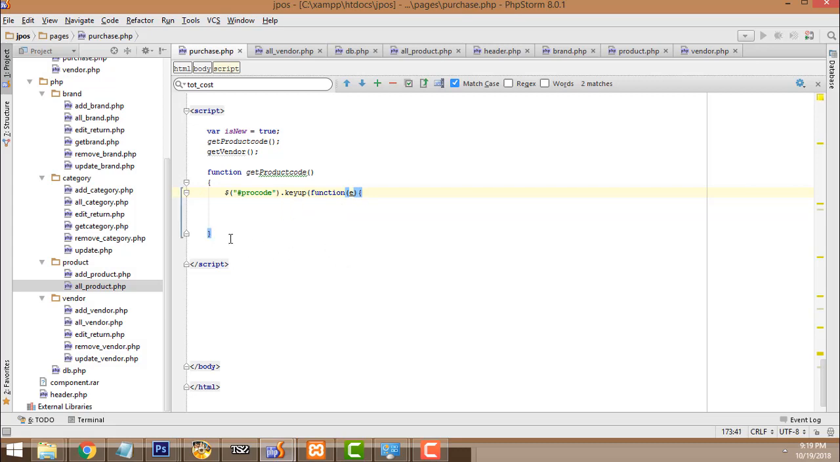Right. Now here I'm going to close it. Right. Now we have to write, after that, inside the function I'm going to write the Ajax code. So first I'm going to write checks. Okay, now inside the Ajax function I'm going to write the code.